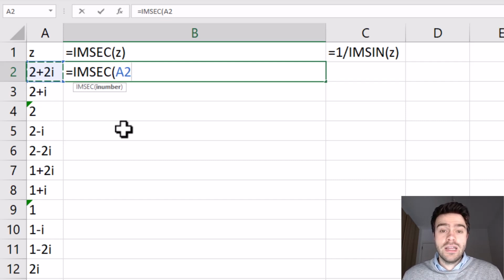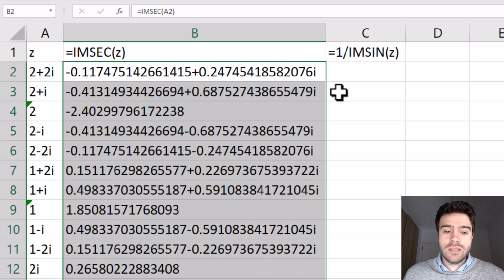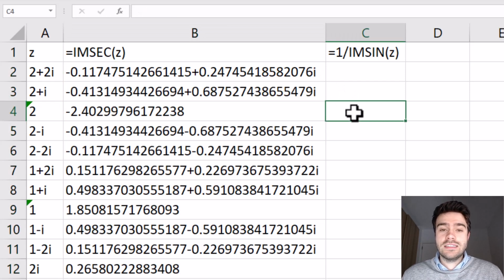The part with the I is the imaginary part. Now this could also be written with a J, which is often done in electrical engineering. Also, do keep in mind that complex numbers within Excel are considered to be text or strings and not actual numbers. Okay, I close my parentheses, press enter, and pull this formula down. And there we have it. That's the secant of a complex number that we are getting.